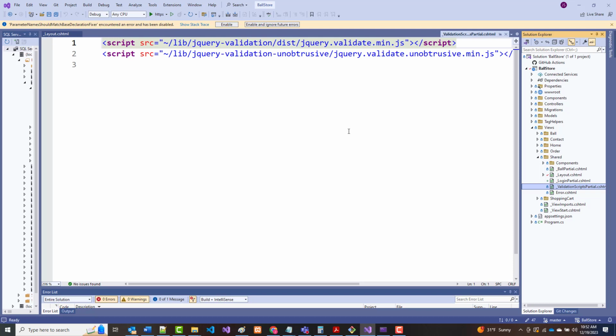All right. Basically, what that's doing is it's bringing jQuery into the formula, and it's making it available to us. So we've got our ball partial we did. That was okay. And we got our login partial. That was okay.